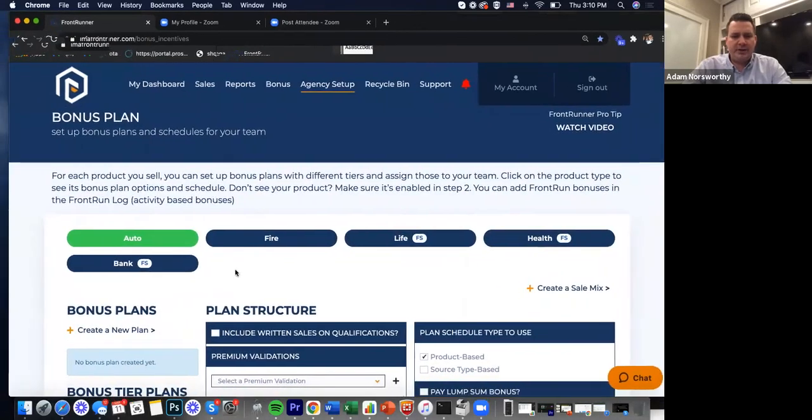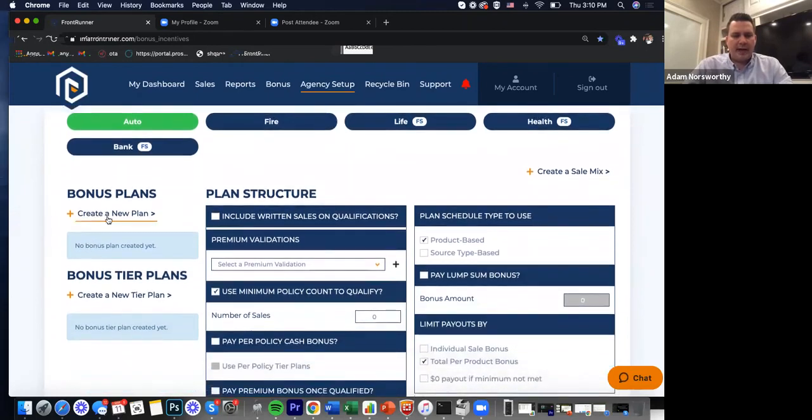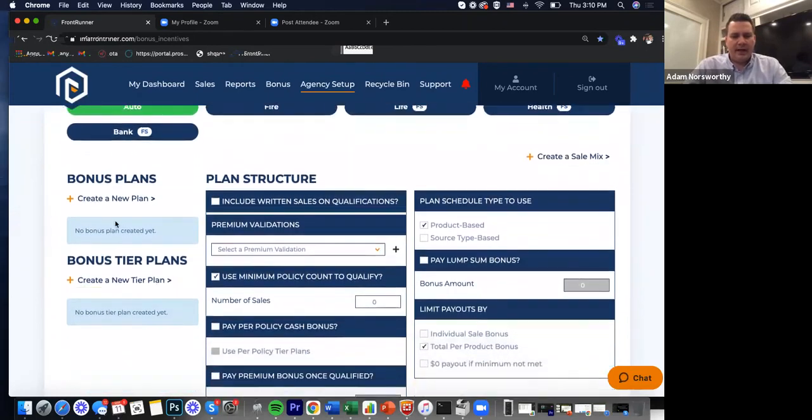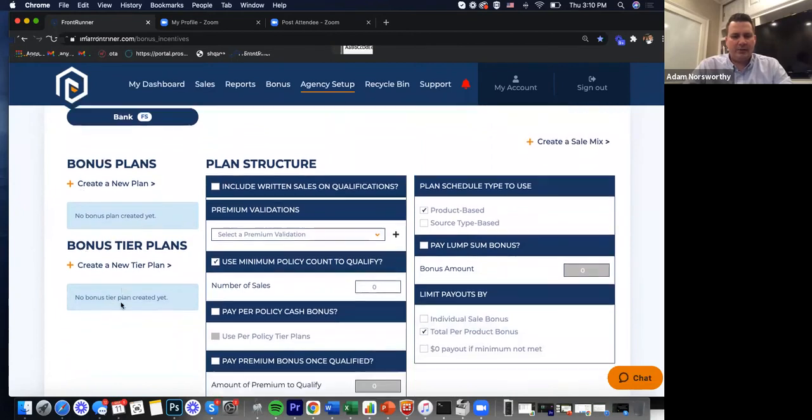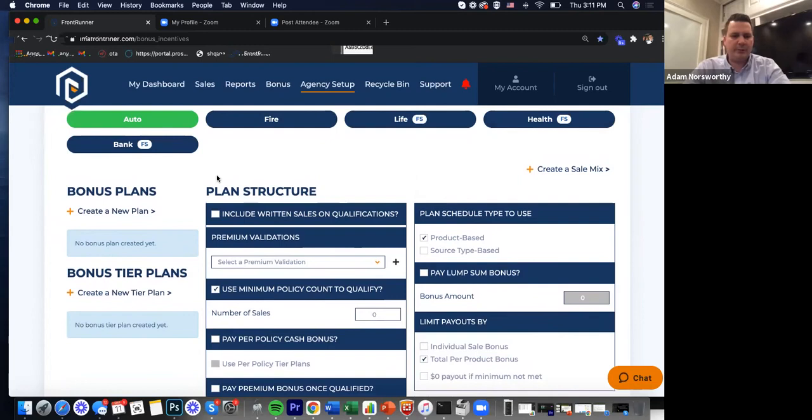Now, the first thing that you're going to see is to build a bonus plan level, you would click on the product that you want to build. Okay, auto, fire, life, health, and then there's the bank, even though I know most of us don't sell any bank anymore, other than maybe like a mortgage or something. So here's auto, and what we're going to do is we're going to create plan levels here, and then we're going to take all those plan levels and put them in what's called a tier, right? So they can tier up. So here we go.